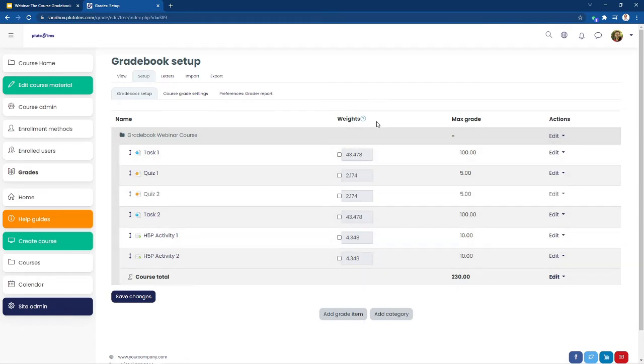What has happened here is Pluto has automatically created a weighting that classes each quiz, assignment, or H5P activity as being equal in the eyes of the result, based on the calculation of whatever the max grade they can have. So the max grade over here, you will notice, is 100. So the total that the student can get or achieve is 100. The quiz, it is 5.